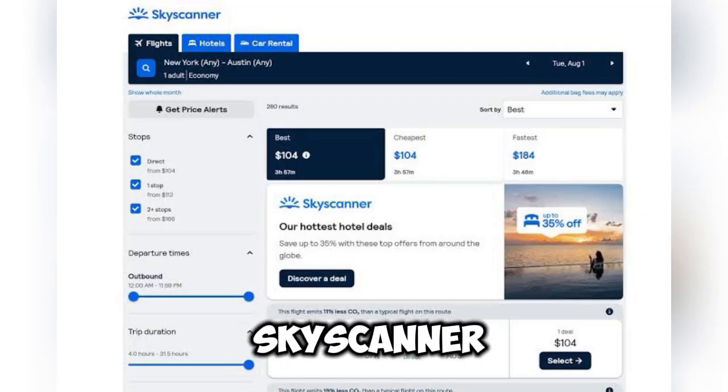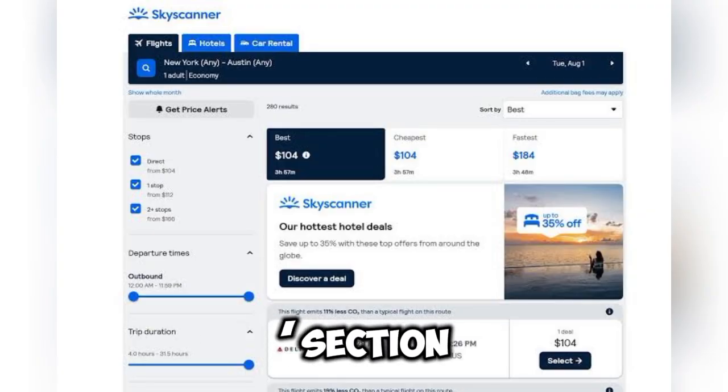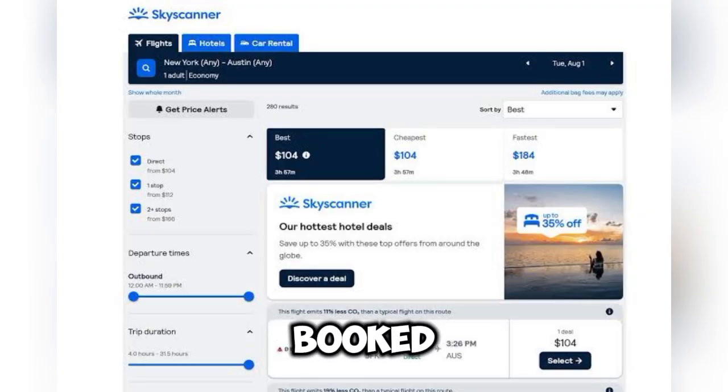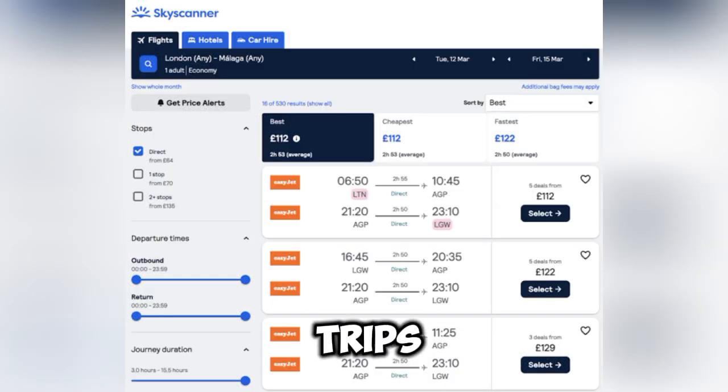Go back to Skyscanner and navigate to the My Trips section if you are logged in. If you've booked your flight through Skyscanner, you might see your booking listed there. If you don't have an account, you'll need to check directly with the airline. In the My Trips section, click on the flight you want to check.